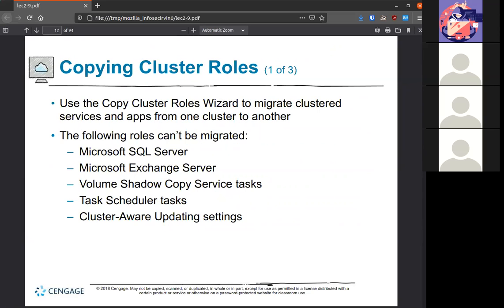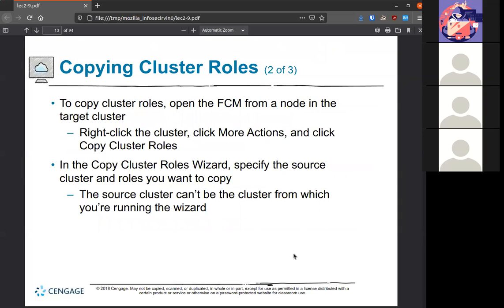It is also possible to migrate the roles, but you can't migrate these roles: the cluster aware, the task scheduler, volume shadow copy, Exchange, or SQL. For all the other roles in the cluster, you would open the FCM in the target, and then right click and select copy cluster roles. The source can't be where you're running the wizard. You have to run this wizard from the target.